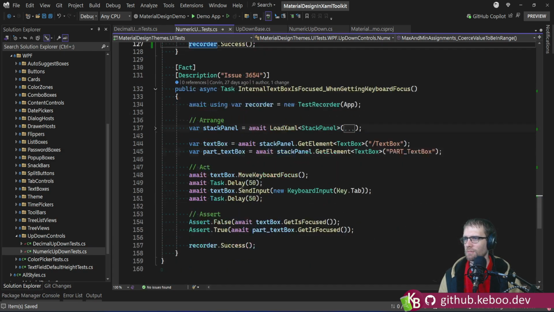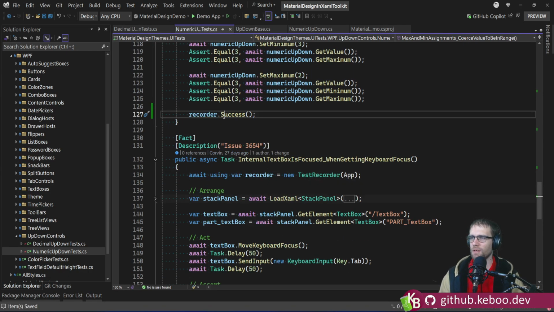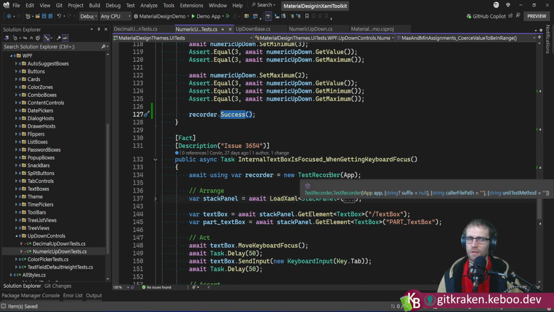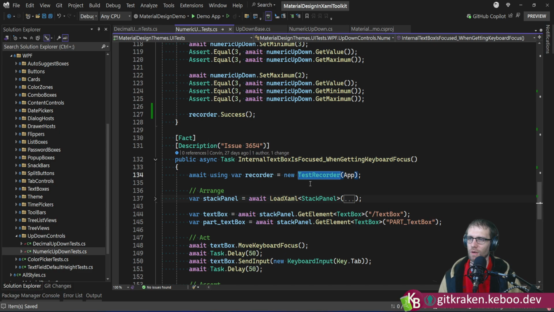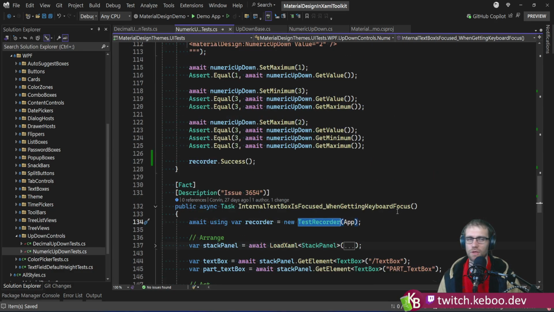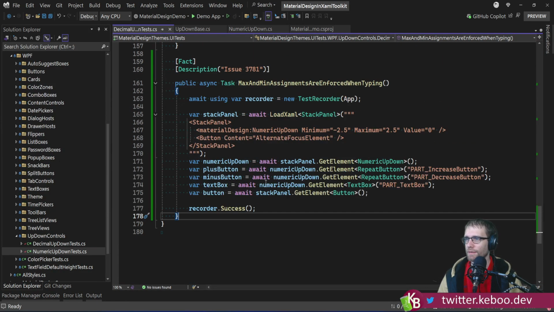Because all this success method does is tell the test recorder that, hey, the test completed successfully, don't take screenshots. Because otherwise what will happen is the dispose on this test recorder grabs a screenshot of whatever the app's currently at before it shuts down, because for a UI test, you want to see the state of the app. So it's just a quick and easy way to basically take screenshots all the way through. Because I'm way too lazy.